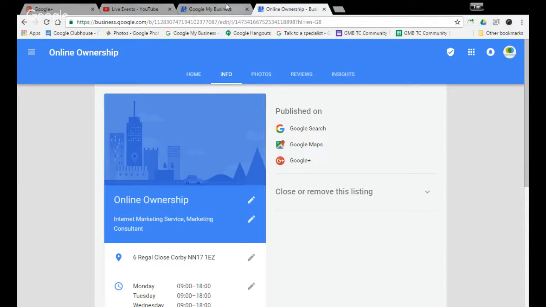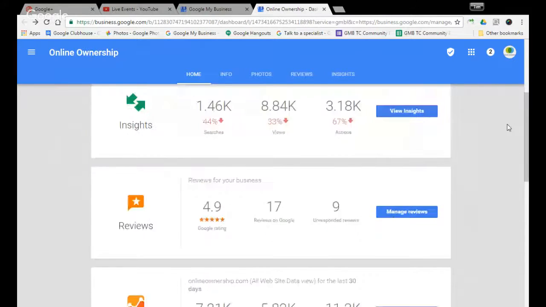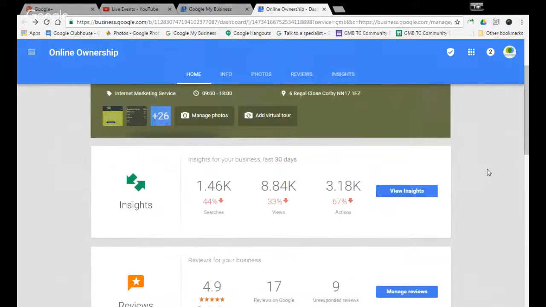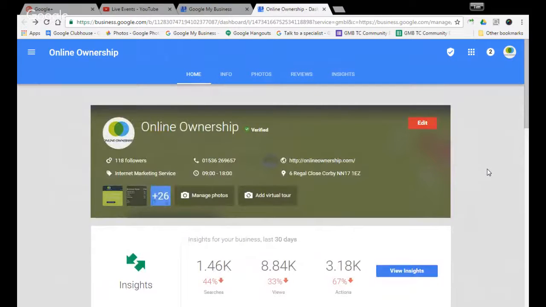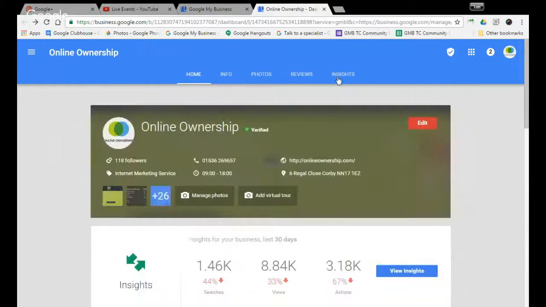Info will take you to the same place as if you hit edit. So edit and info are exactly the same. Photos over here and manage photos over here are kind of the same areas. Reviews will be the same as manage reviews. It will take you to your reviews where you can reply to a review. And insights, same again. So your top line is exactly the same as your functionality. If you scroll down, it's just giving you different things.